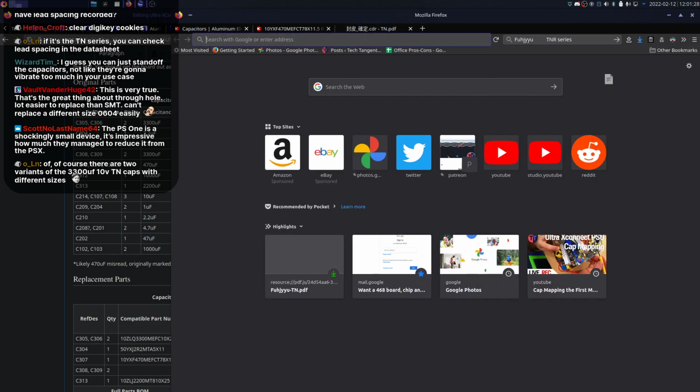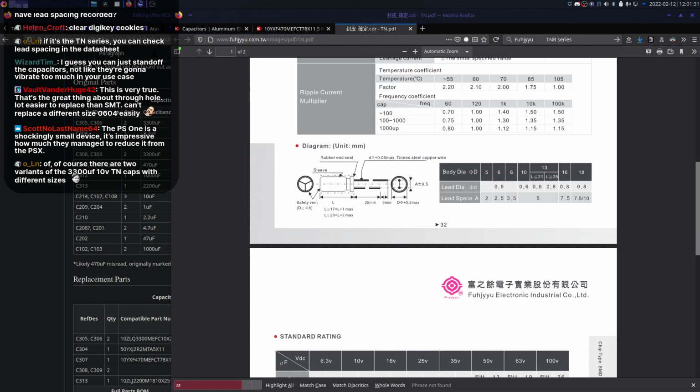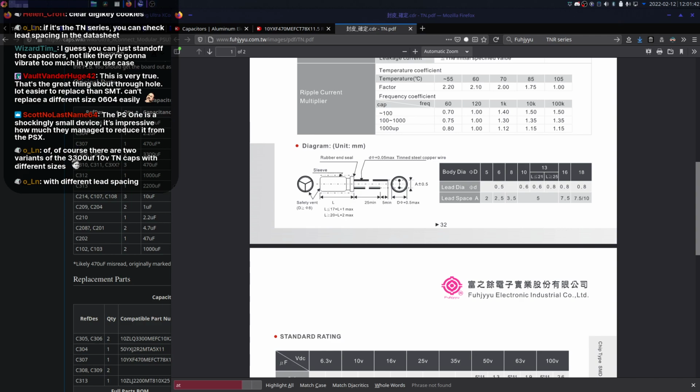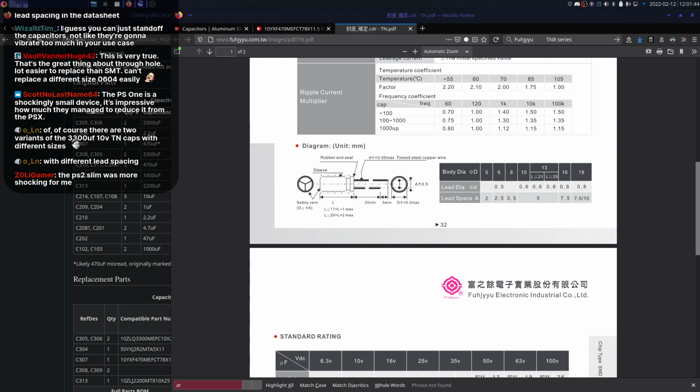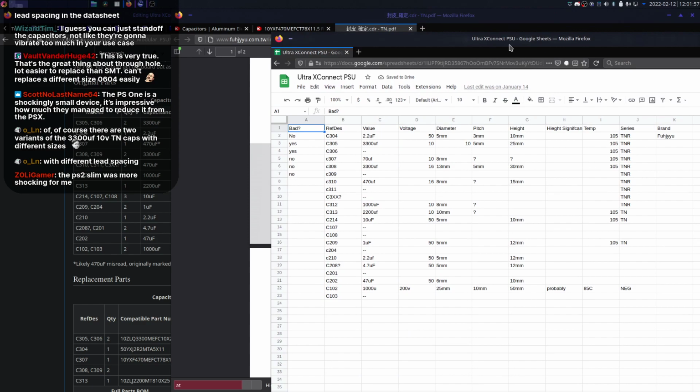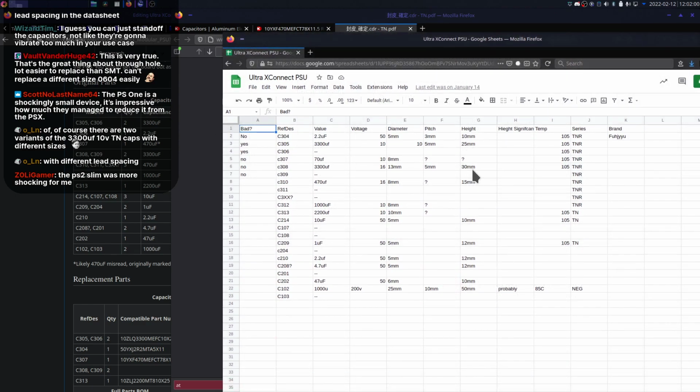Alright, here's what I'm going to do. I'm going to pull this off. I think in my spreadsheet I did actually track the height. I think I did. So, I might be able to look at that. Let's see, the PS1 is a shockingly small device. It really is. It is impressive. I did document some pitches and some heights. These are 13 millimeter and 30 millimeter tall. The pitch is 5 millimeter.